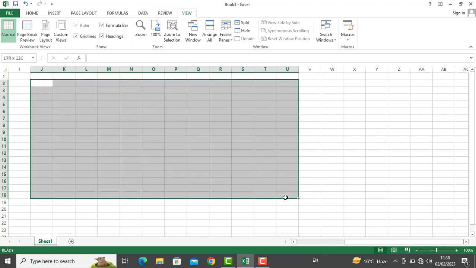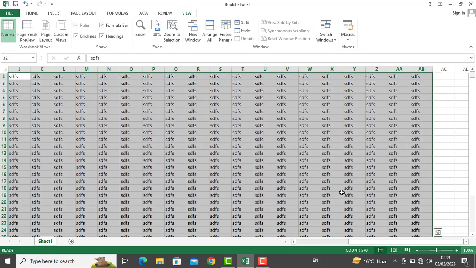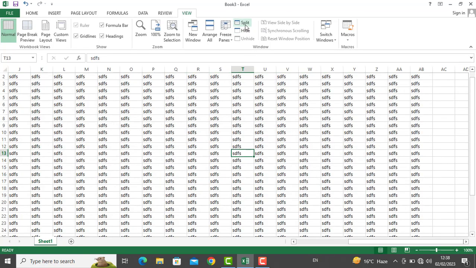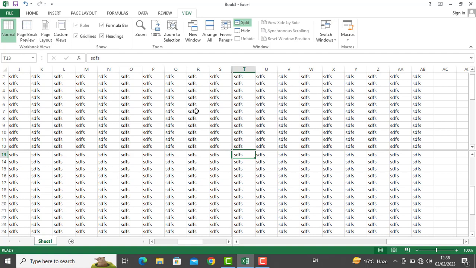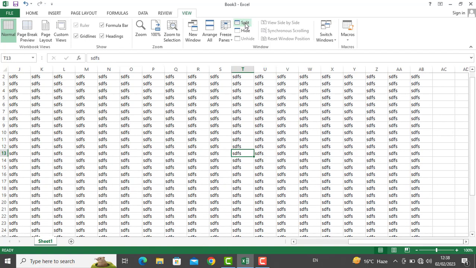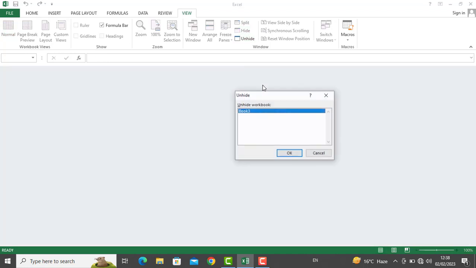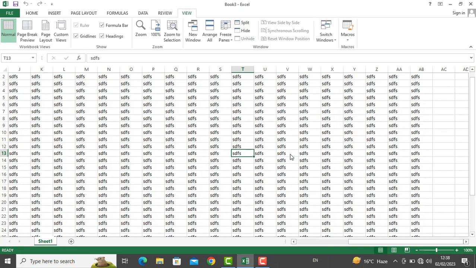Split means, for example, I write the text here and I want to make them separate. Clear? Click on this one. It will be split. Split means four sides. It will be divided by four. Unsplit means it will become one page. Hide means hide. Show means it will be shown again.